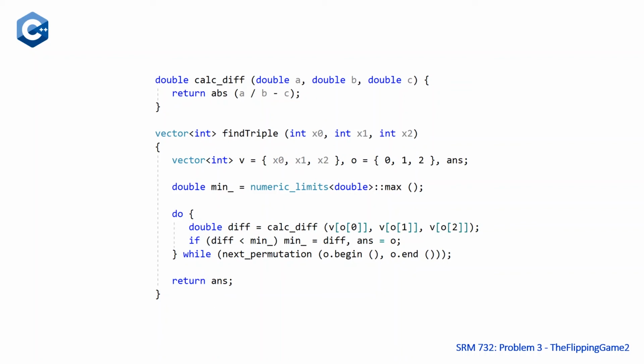And the time complexity of this problem is going to be constant because our input does not impact the runtime.